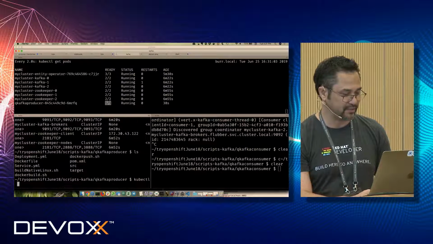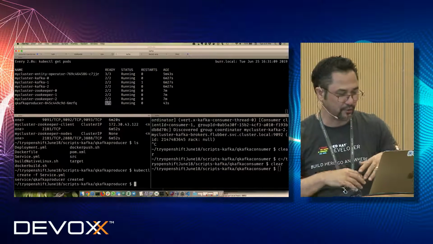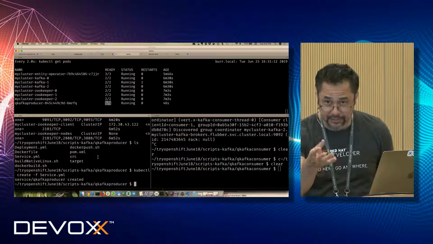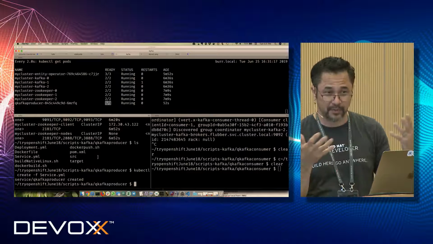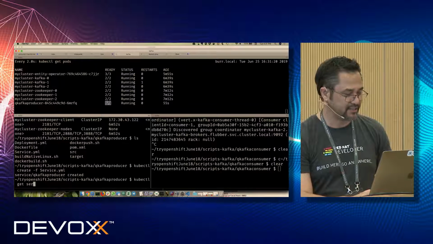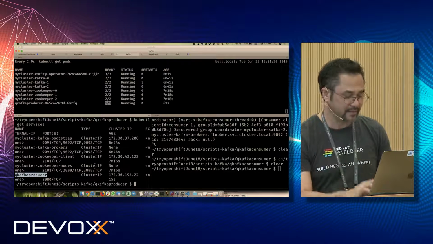But let me create my service. kubectl create -f service. This is the standard Kubernetes way. If you don't use another special feature, you create your deployment. Well, you create your image. You create your deployment to deploy the image. And then you create a service if you want to expose it with an IP address. And then I can say get services. Again, we should see the Kafka broker one, or producer one, I should say.